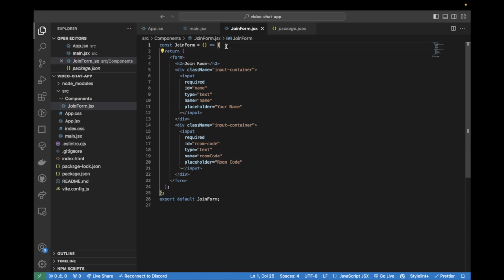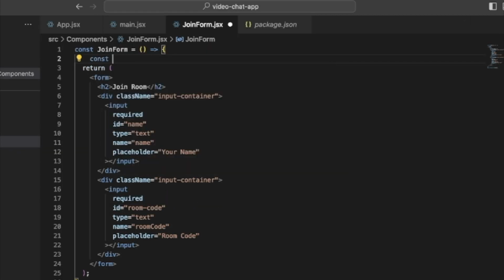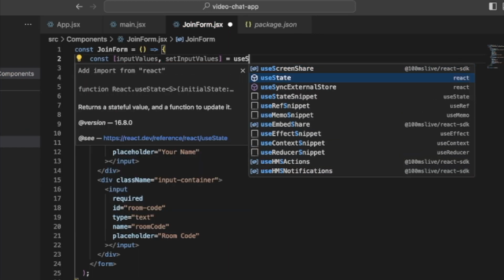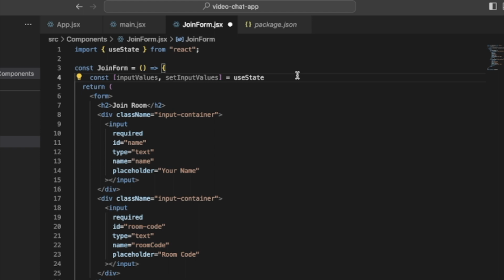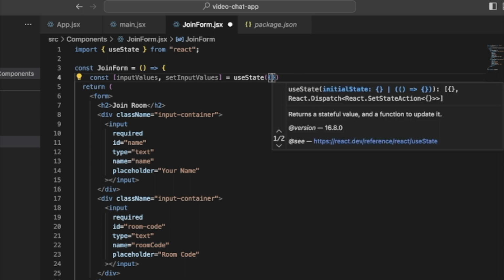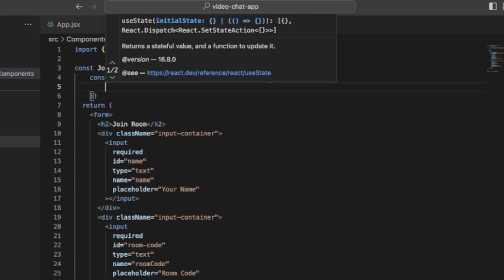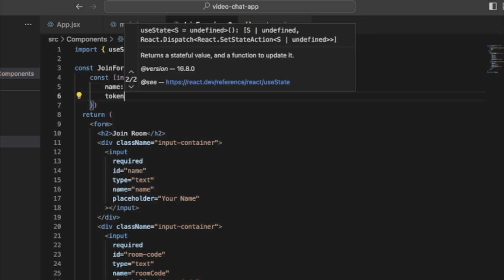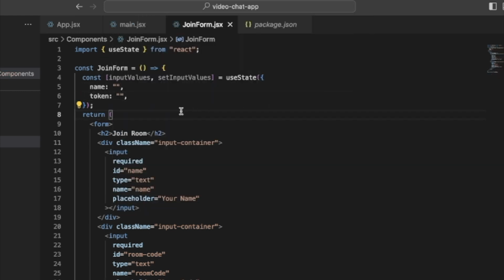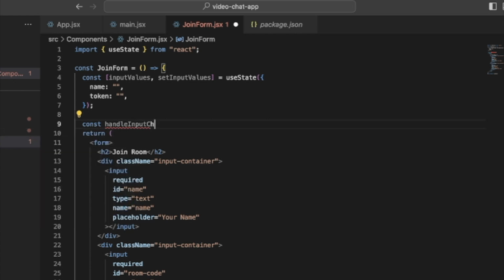Now let us come to the top of the join form. Here we will create input values which would have the name and the token in it, and use the useState hook to set these input values later on. So I'll type in name and token and set them to empty strings for now. Now I can create a function called handleInputChange.